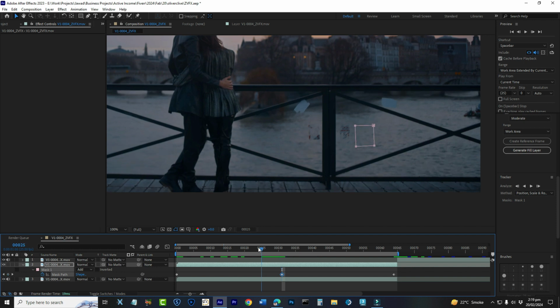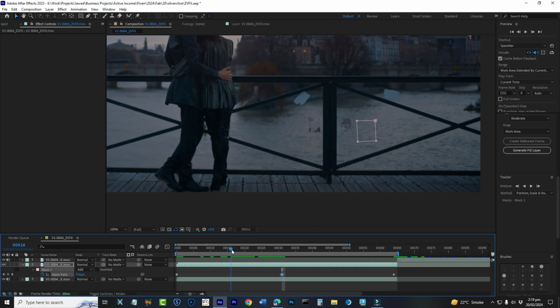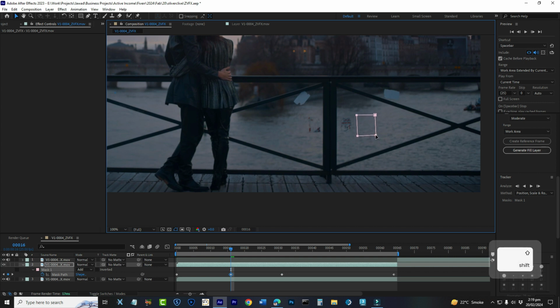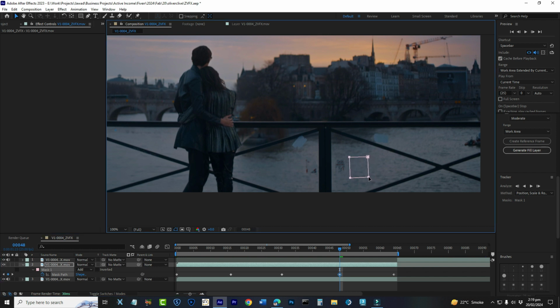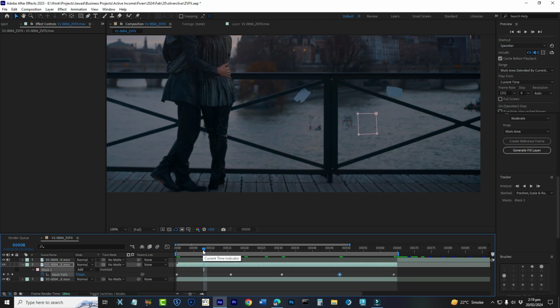And now I'll bring my time indicator to frame 16 and drag my shape here. And now I'll bring my time indicator to frame 48 and drag my mask shape here. And now check at frame 8. It's already good. I'm going to use the arrow buttons on my keyboard to fix its position.